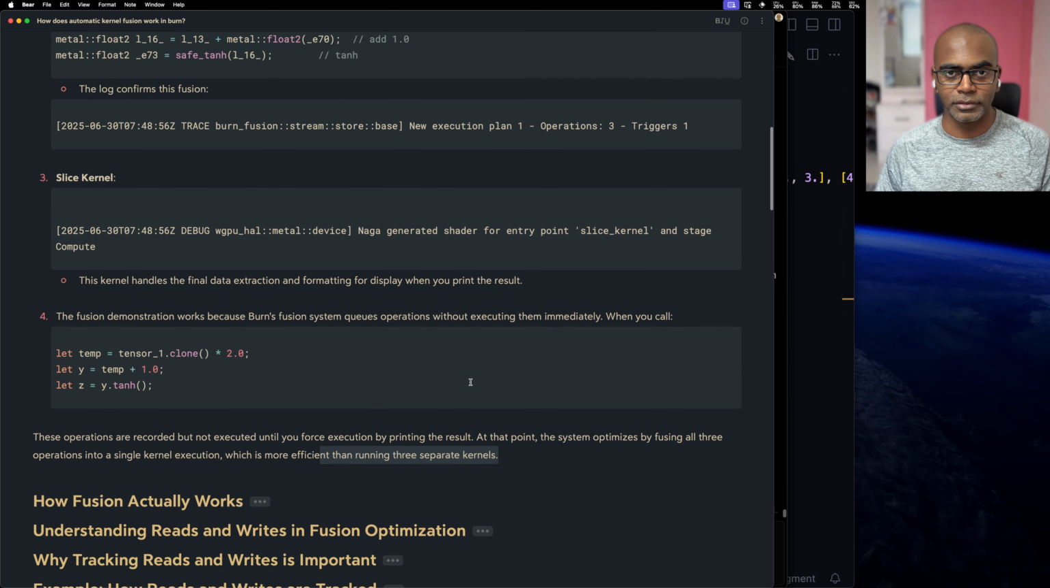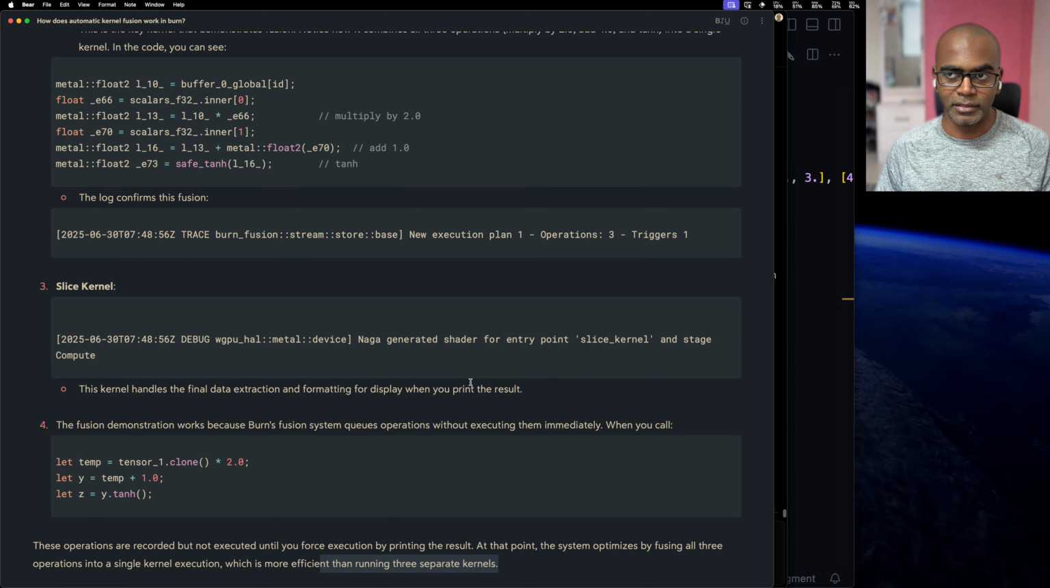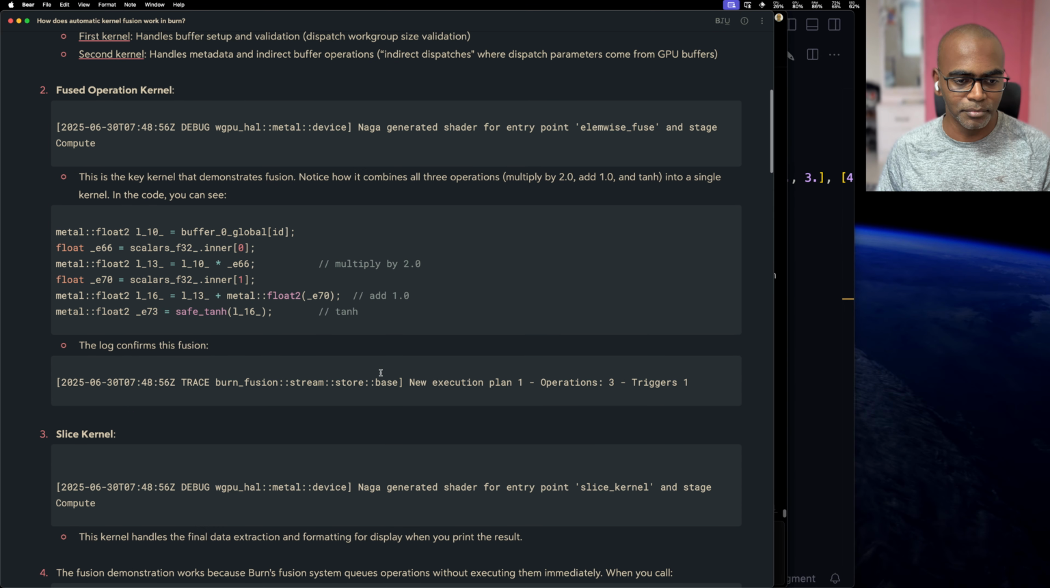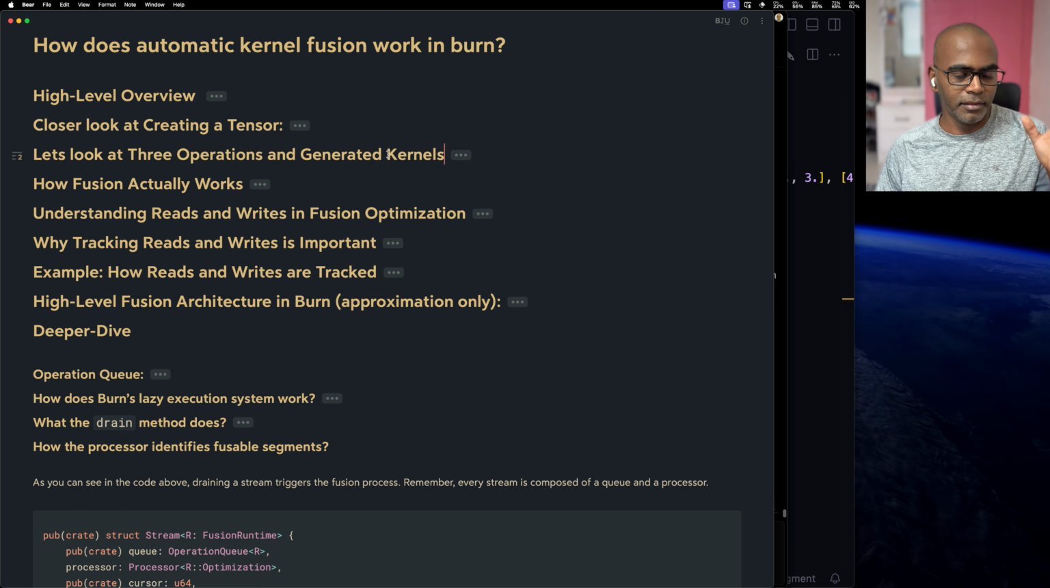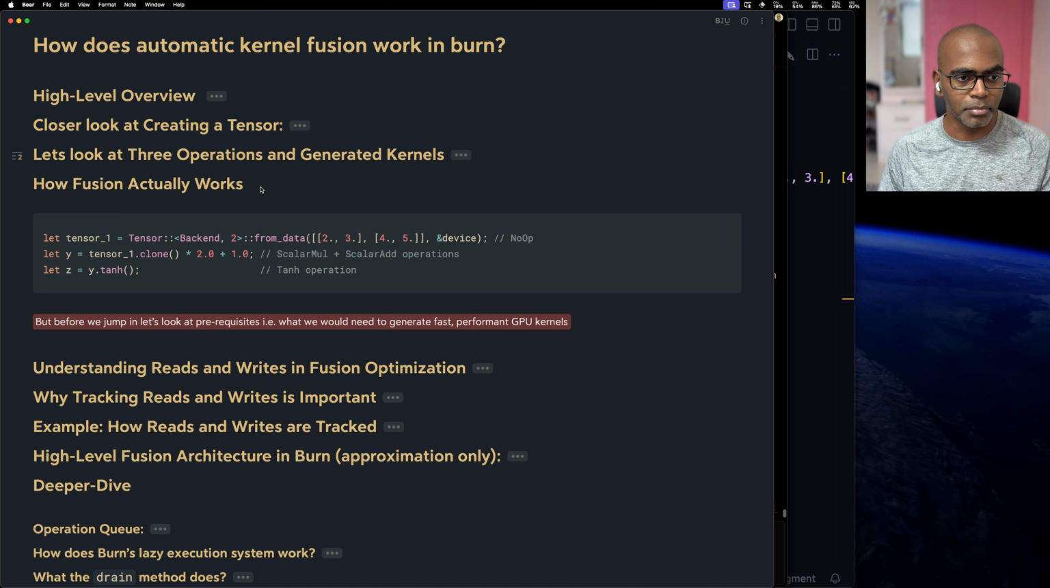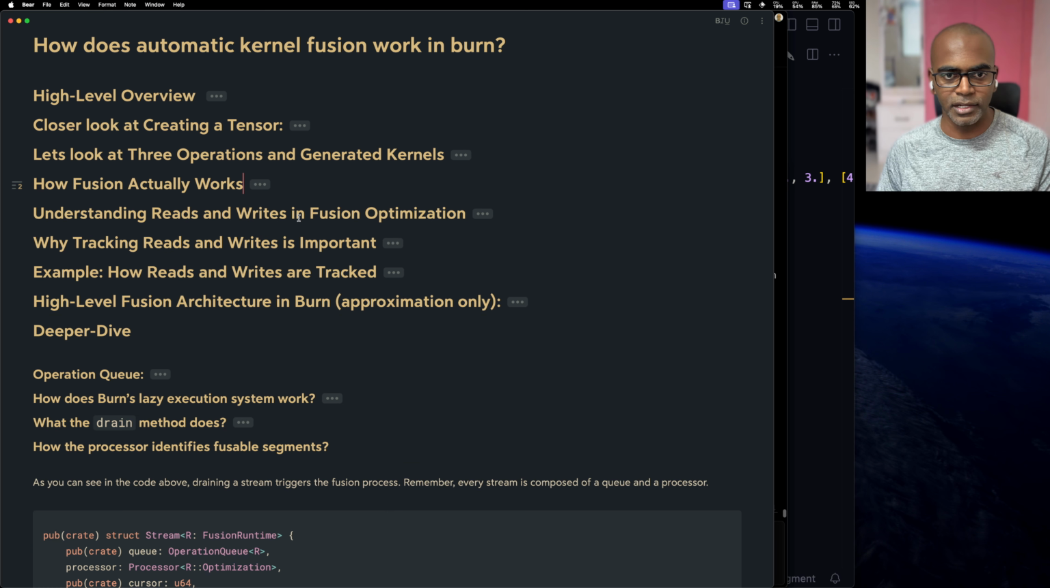All right, so I wasn't expecting to take like 30 minutes for this stuff. But anyway, that's a very, very simple look at Burn and Burn's automatic kernel fusion in action. We haven't actually looked at how fusion actually works. I was hoping that we could actually get to that part. At least let me see if I can do the intuition part.